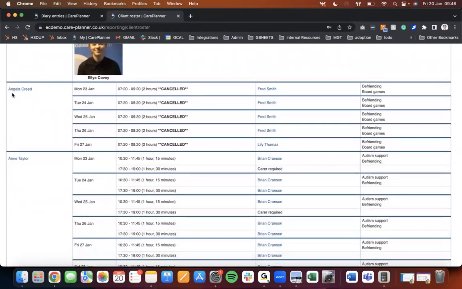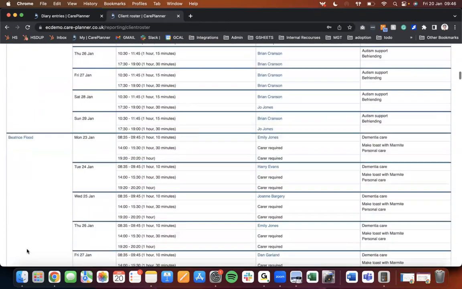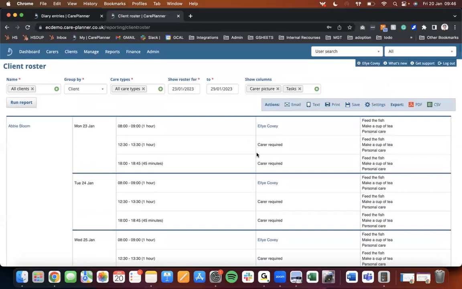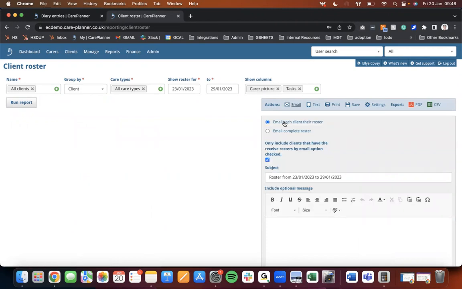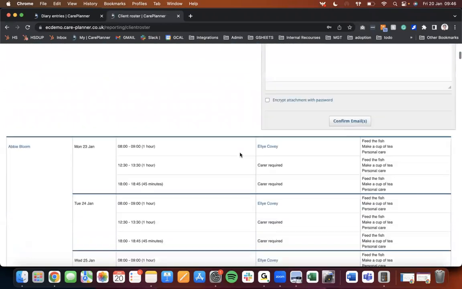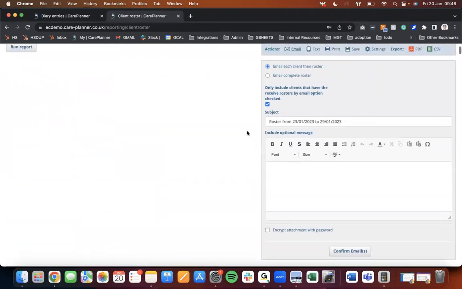So I've got the client name on the left-hand side, the days and times of the appointments, the carer that's attending, and the task. And it breaks it down client by client. If we go straight back to the top. As well as being able to email, I could print or export these as PDF or CSV documents. And if I was choosing to email this one, CarePlanner gives me the option to send all of the client rosters in one go, but actually have CarePlanner break it down. So although we're looking at the roster all on one screen, when we press email each client their roster, they'll only receive their own appointments.